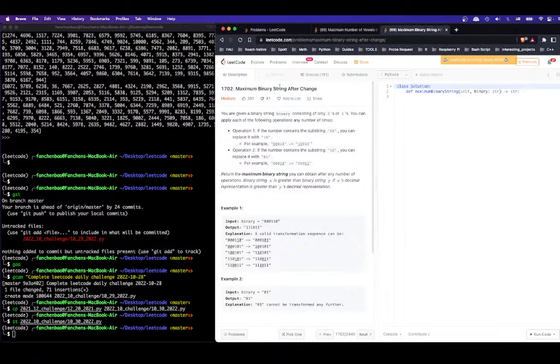Maximum binary string after change. Given a binary string, apply each of the following operations any number of times. If the number contains a substring 0, 0, replace it with 1, 0. If the number contains substring 1, 0, replace it with 0, 1. Return the maximum binary string you can obtain after any number of operations. Binary string x is greater than binary string y if x's decimal value is greater.